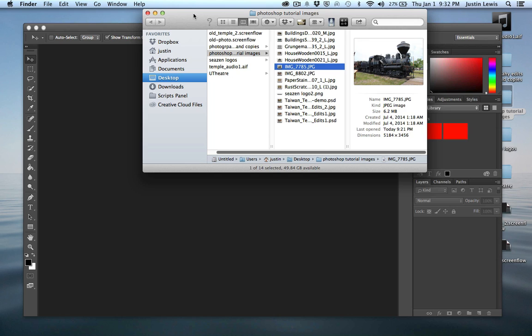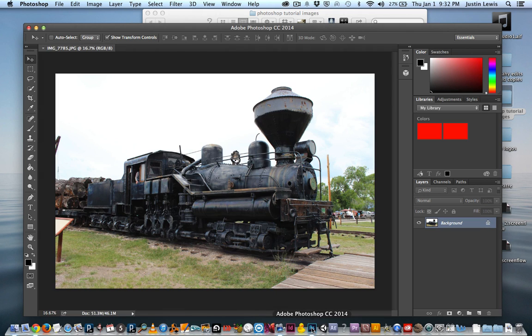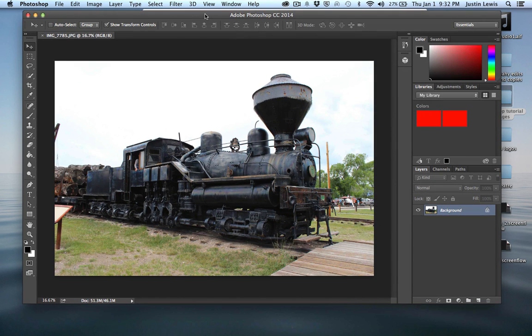This time we're going to greatly alter the mood of an image and do an imitation Lomo effect. I have this image of a train that I took in Missoula, Montana, so I'm going to go ahead and open that up. There we go. Okay, now let's change the mood of this image. The first thing I want to do is add a vignette to this image, okay?